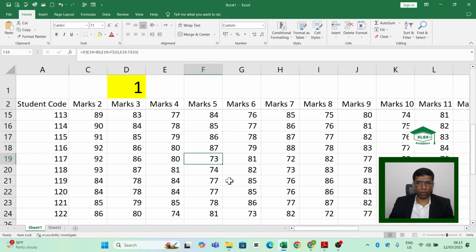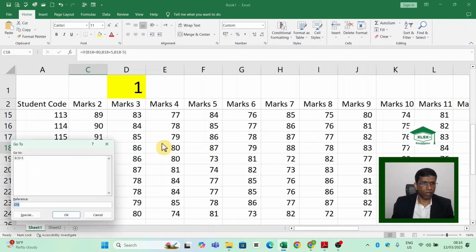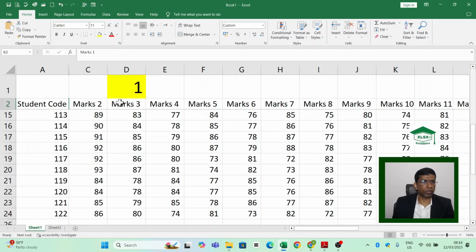When we hide a column or a row, the width of the column and the height of the row is set to 0. So what happens is if you navigate in Excel from A, it will not go to B, it will go to C. Suppose we want to go to a cell in column B. What we can do is press Control G and type B2. It will go to B2. See, we are in B2 now.